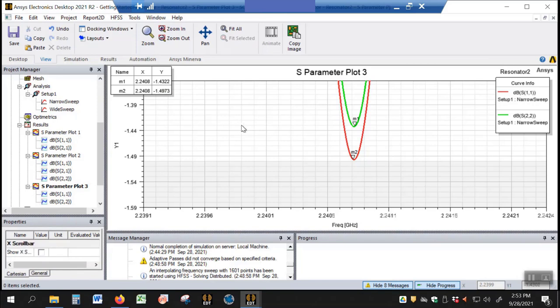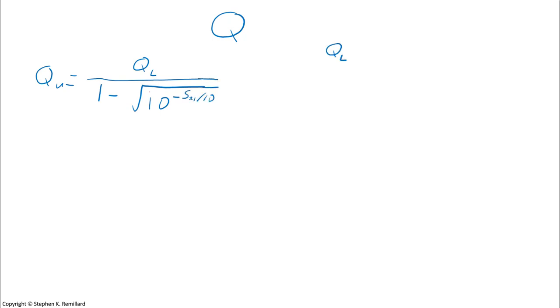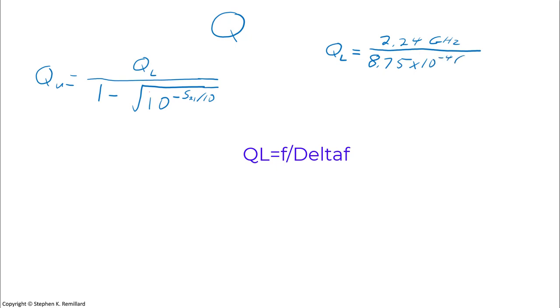So now we can calculate the unloaded Q of this structure and compare it to expectation. The unloaded Q is fairly straightforward to get from the numbers that we just determined using HFSS. Using the expression, unloaded Q is loaded Q divided by 1 minus the square root of 10 to the minus S21 in decibels over 10. The loaded Q comes from the center frequency of 2.24 gigahertz and the measured 3 decibel bandwidth, 8.75 times 10 to the minus 4 gigahertz. That was found using those two markers that we put on the S21 plot, and that gives you 2,560.